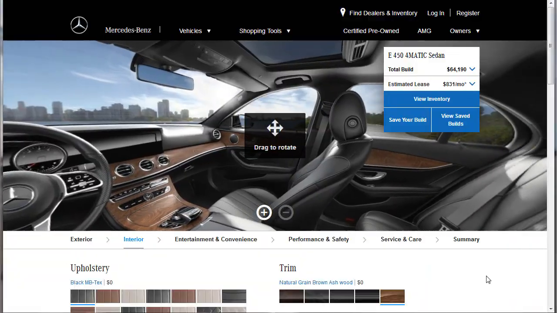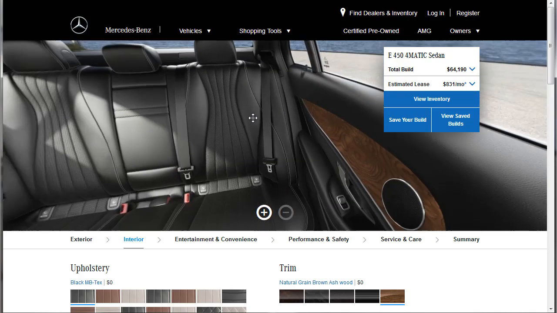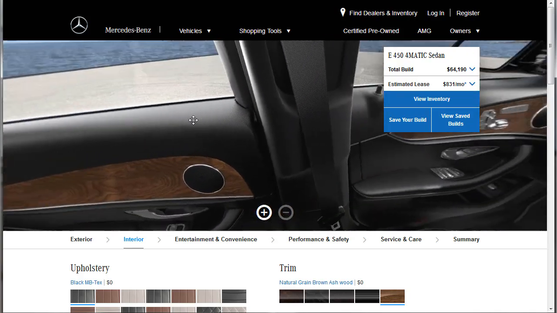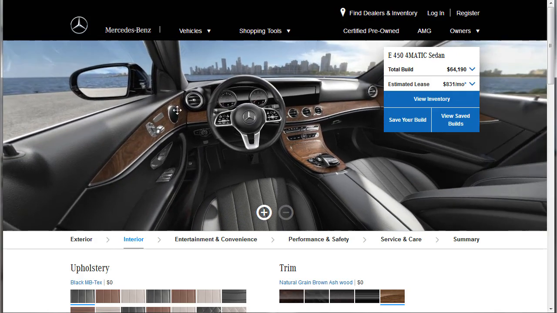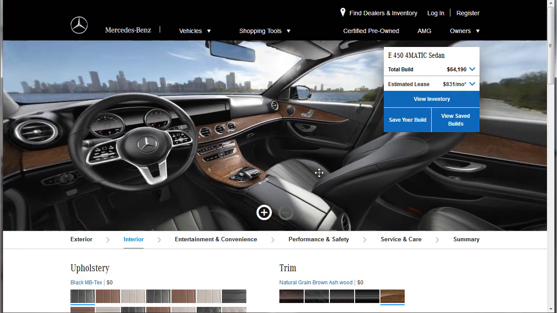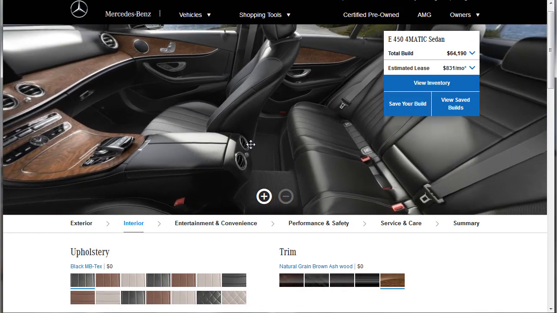All right, so here we are looking around the interior of the 2019 Mercedes-Benz E450 4MATIC sedan. All right, we've got lots of choices. Lots of choices for upholstery and trim. Now, this is where it's going to start getting expensive because I like the whole diamond stitching. And we can see that right now, if I want to get those seats, it's a $5,000 option for those seats.